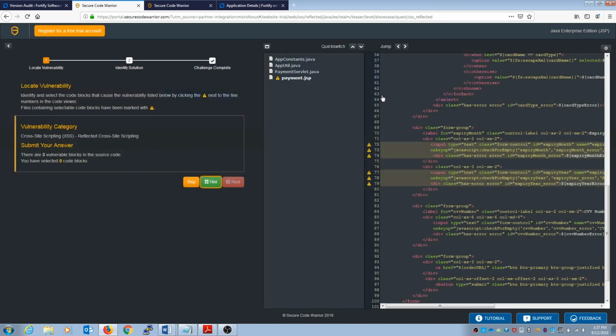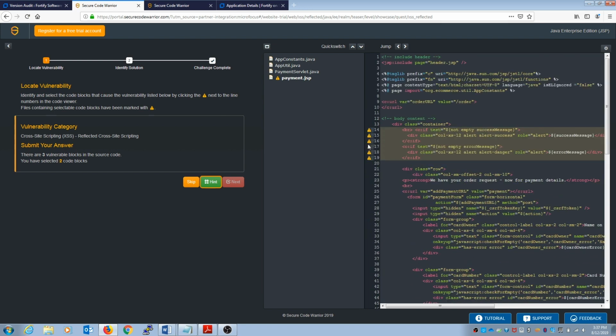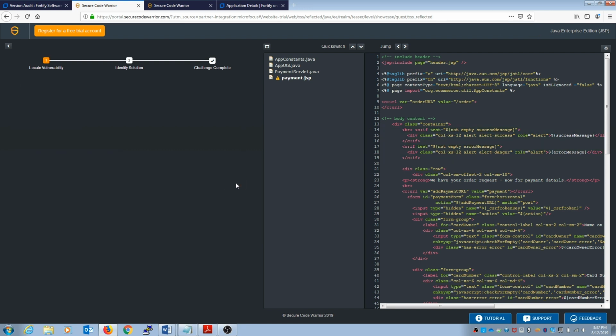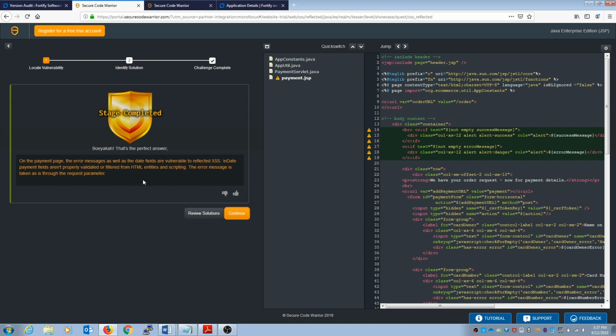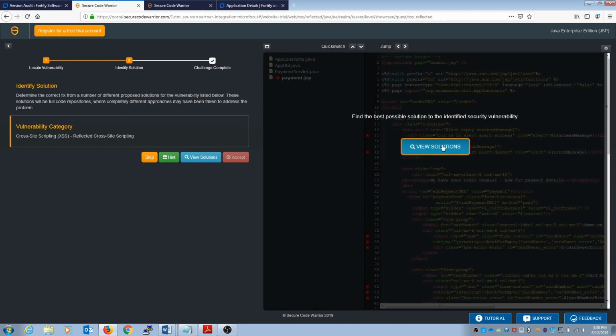So now at this point, I can choose which specific blocks within this source code example are the ones that are showing vulnerabilities here. Once I've chosen these blocks, I'm going to go ahead and click Next. And it's told me now that I've completed this stage. So I can continue on in this challenge.